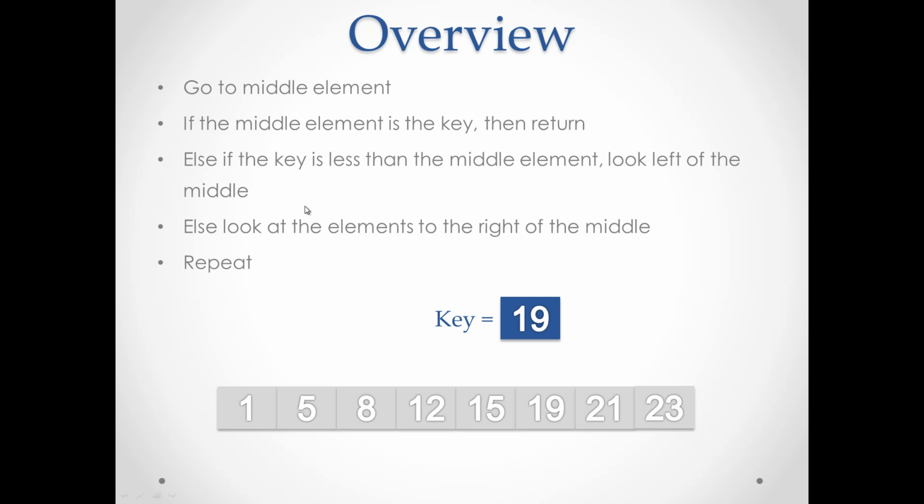So now we go to the middle element again, but instead of going to the middle element inside of the entire array, we just go to the middle element inside of these numbers right here. Since we know that our elements are already in sorted order, and we know that 19 is greater than the middle element, that means that 19, our key, if it's in the array, has to be on the right side of the middle element, so we don't even have to worry about these elements over here. We're only looking at these elements.